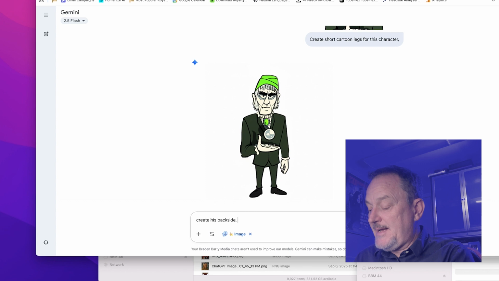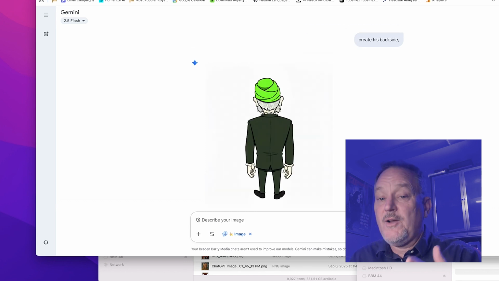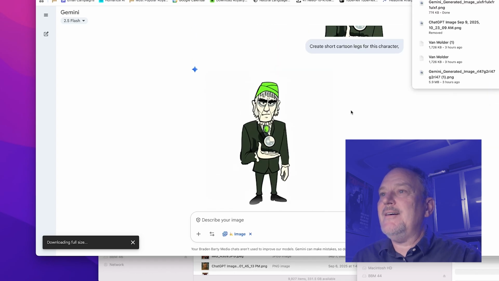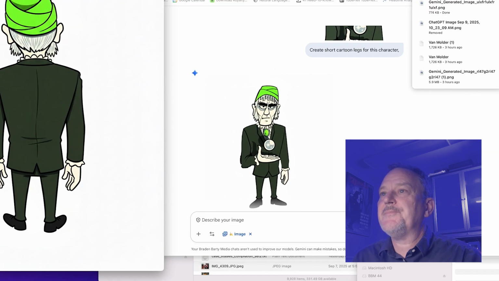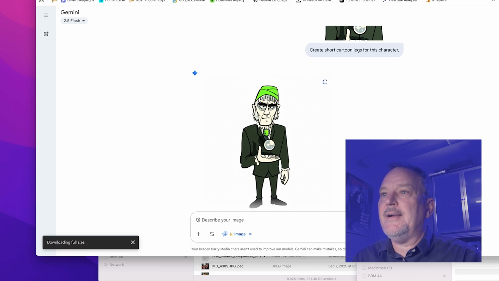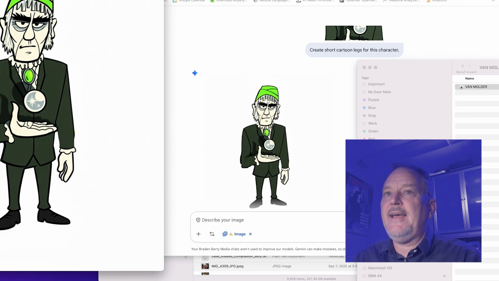his backside. Hopefully it'll create what he looks like in the back. There we go. So now we have a character, his backside, and we have his front side. So that's going to be cool. All right, so let's go ahead and save this and that.